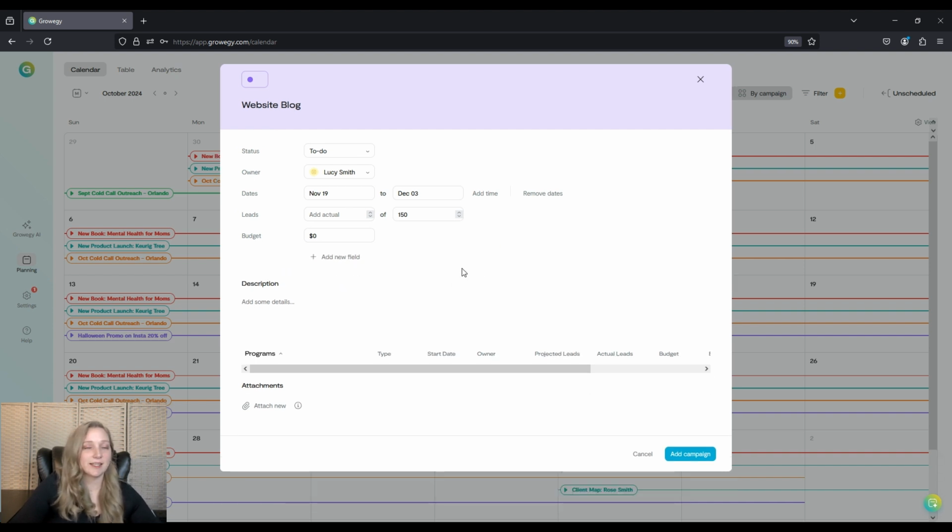I'm just going to go ahead and delete those. Down here for description, I typically will write a short description of what we're doing. I might even add in links for my drive or my cloud. This will give them access regardless of where they are, as long as they can log into their account at growegy.com. Down here, it's going to list out all the programs that you've attached to this particular campaign.